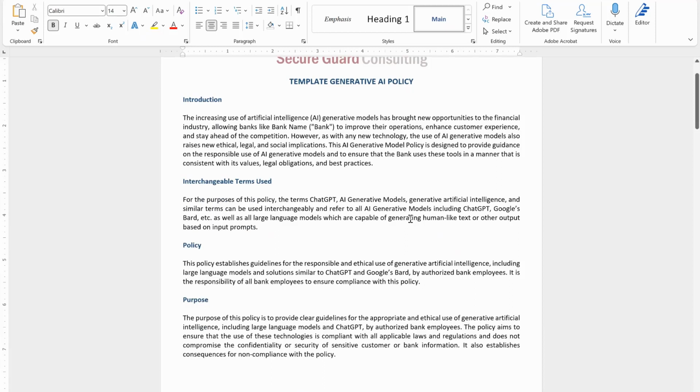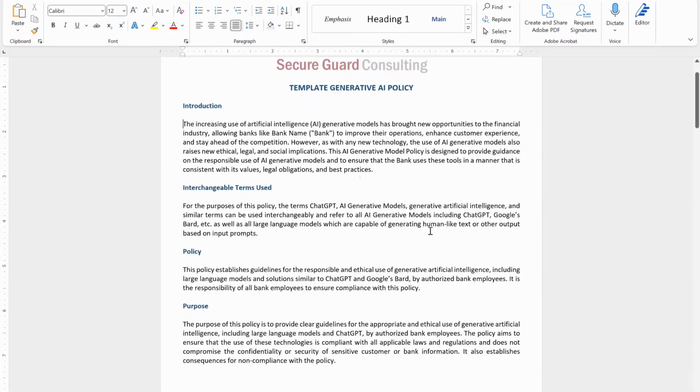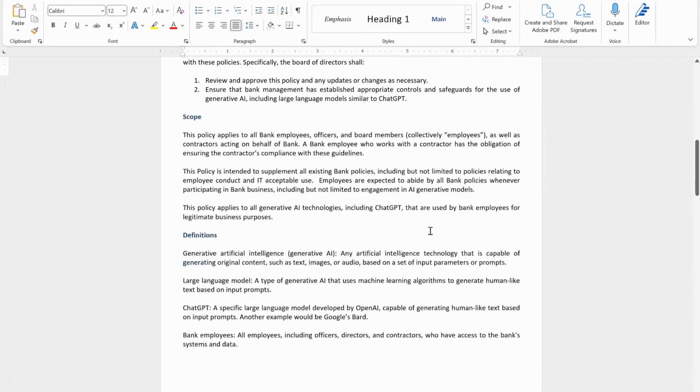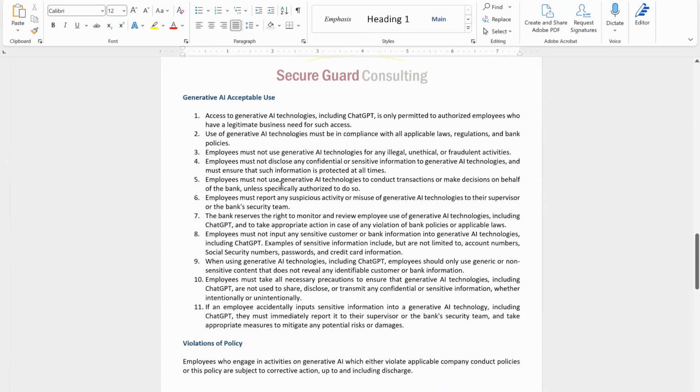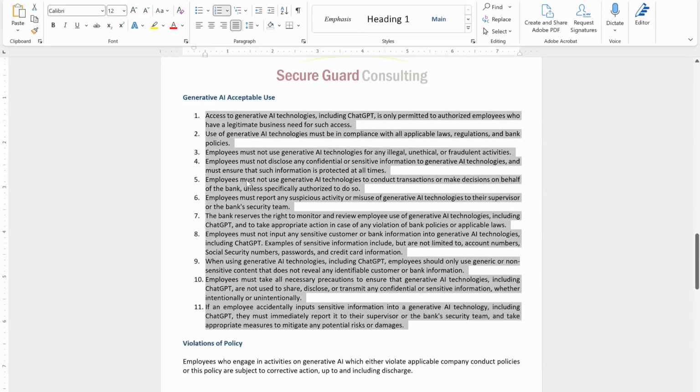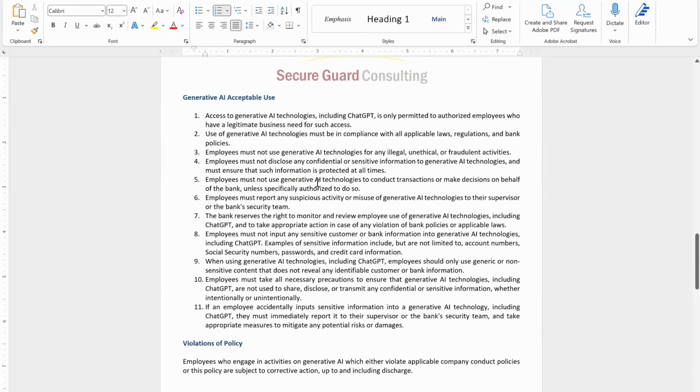Probably. And so I did create this template generative AI policy. You can use the whole policy if you want. Otherwise, take some of the sections here from the acceptable use and put them into your acceptable use policy. So basically, first you want to define whether or not you want to allow these types of generative AI solutions to be used on the bank's networks. And if you do, then you want to make sure you train staff.